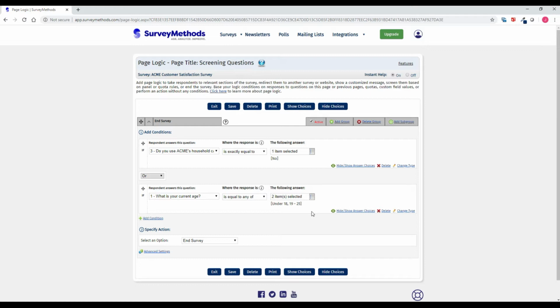Let's say that for 2 specific groups, respondents over 55 who have 2 or more kids, or respondents 26 to 55 who have 1 or more kids, we want to have them skip page 2 and go straight to page 3. Let's show you how to set this up using groups and subgroups.